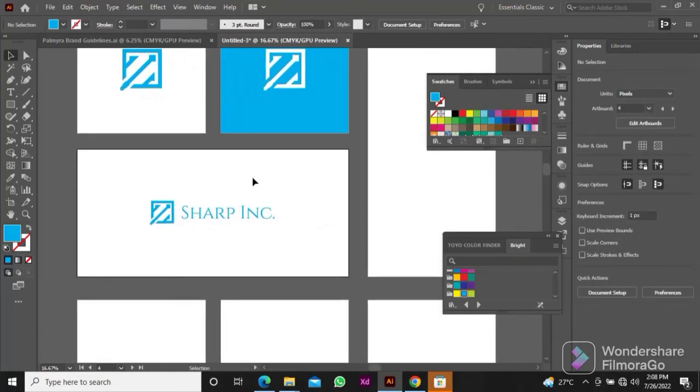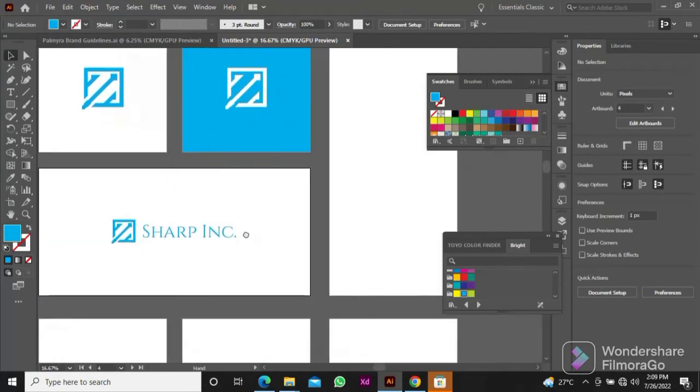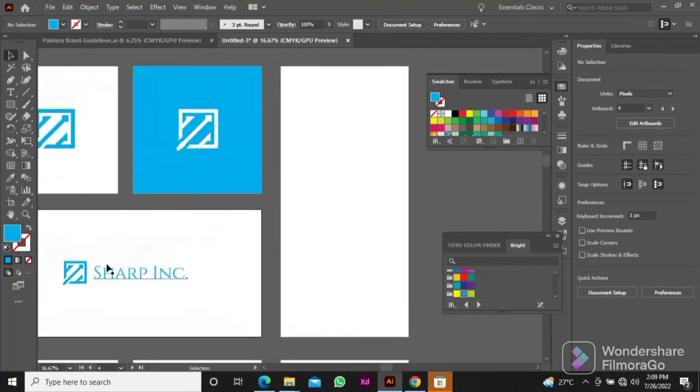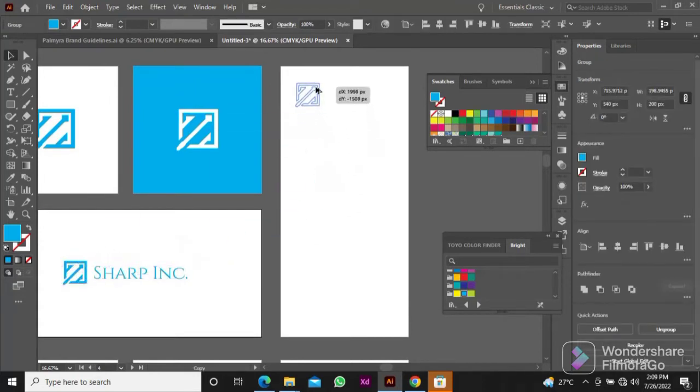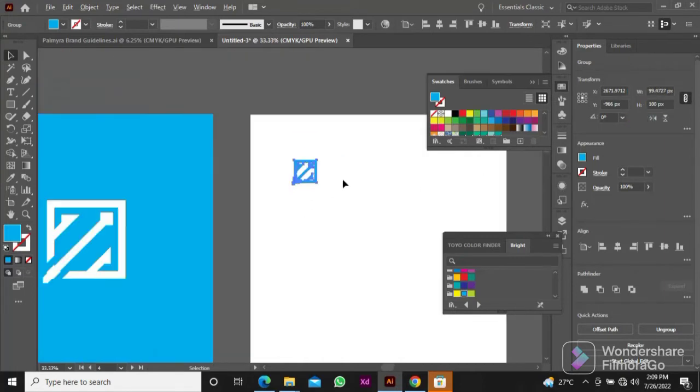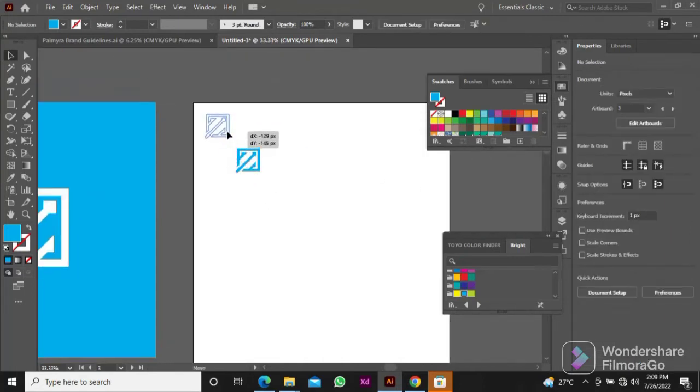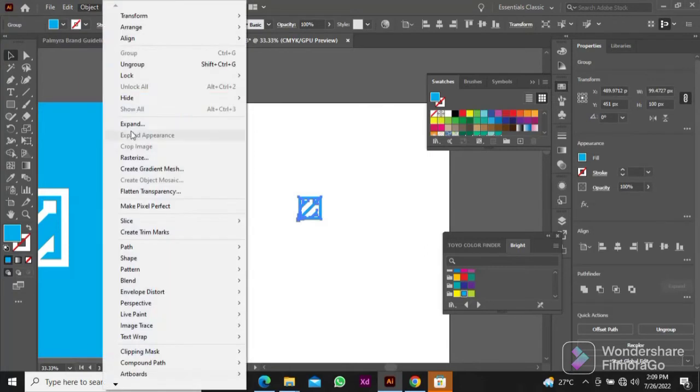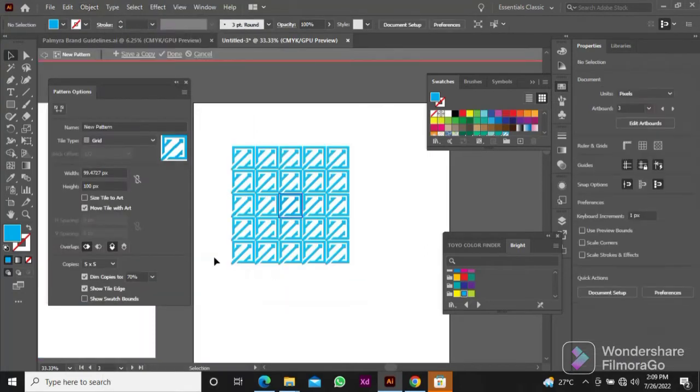So now that that is done, the next thing we're going to do is create a pattern using the logo for our brand identity. Adobe Illustrator offers a variety of tools, and achieving this is going to be very easy for you. All you have to do is resize your logo, then go up to Object, go down to Pattern, and then select Make. There are a variety of options here.